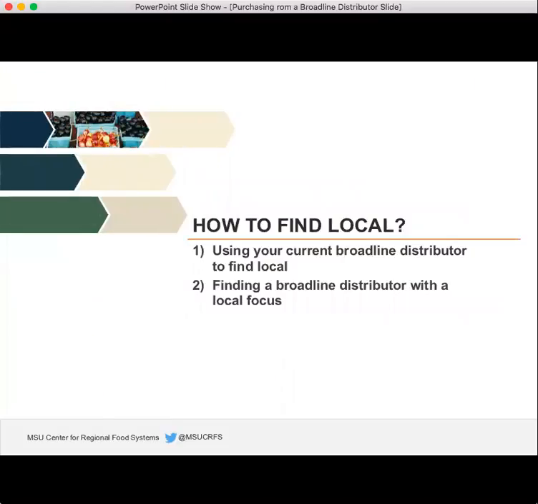So there are 2 sides to purchasing from full-service distributors. The first is how to use your current broadline distributor to find local food. And the second is how to find a new broadline distributor and prioritize one with a local focus. So we'll first discuss how to use your current broadline distributor to find local food, and then we'll go through some examples when you're doing a new request for bids for finding a broadline distributor that has a local focus.